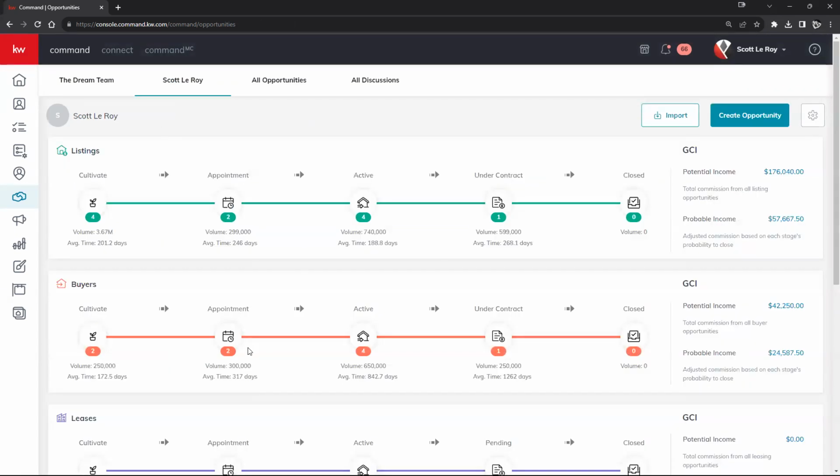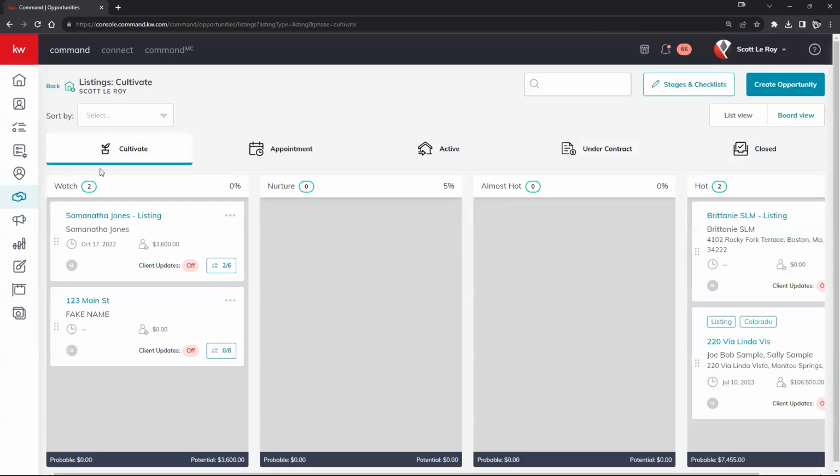Now let's talk about where that opportunity went. I backed around, I clicked a little bit before we got to see that. But truthfully, since we chose it in the cultivate watch section, your opportunity is going to appear inside of that cultivate button. As you see, it says 123 Main Street and then the fake name. So we do have the ability to view that client's name, even if we change that title there.